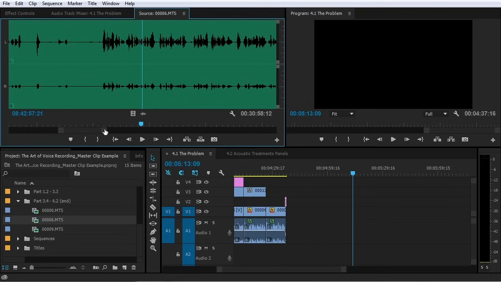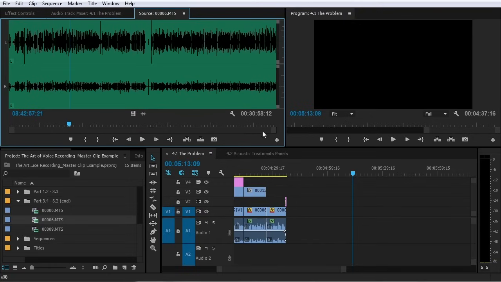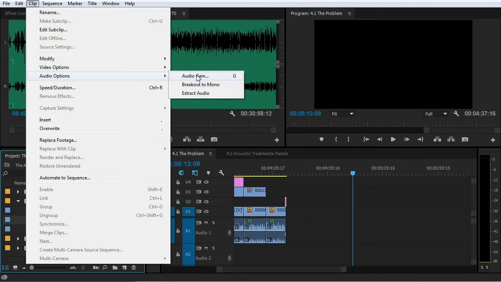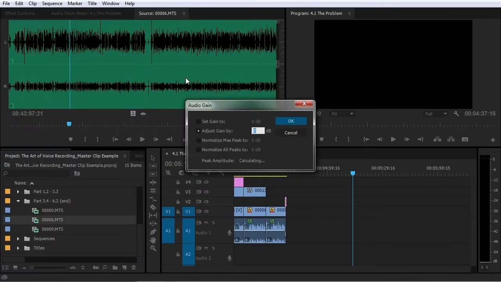Let's check out the audio here. I'm just going to zoom all the way out. And if I wanted to adjust the gain or normalize this master clip, I would select the clip right here, and then I could come up to Clip, Audio Options, Audio Gain, or I could use the keyboard shortcut, which is G. That'll bring up the same audio gain dialog box here. This clip already has a peak amplitude of 0 decibels, so if I try to normalize it to -2, it's actually going to turn it down.